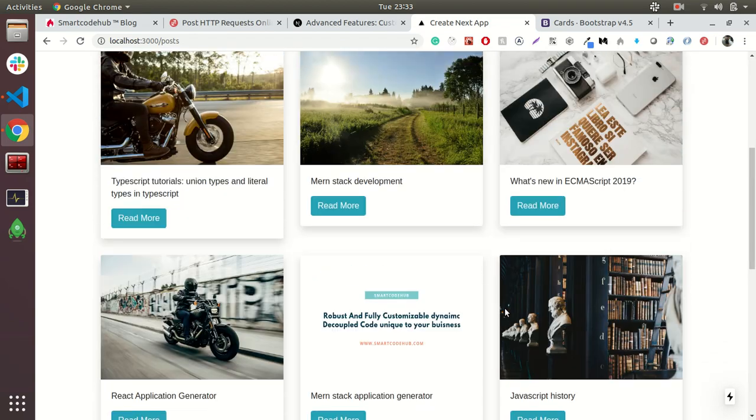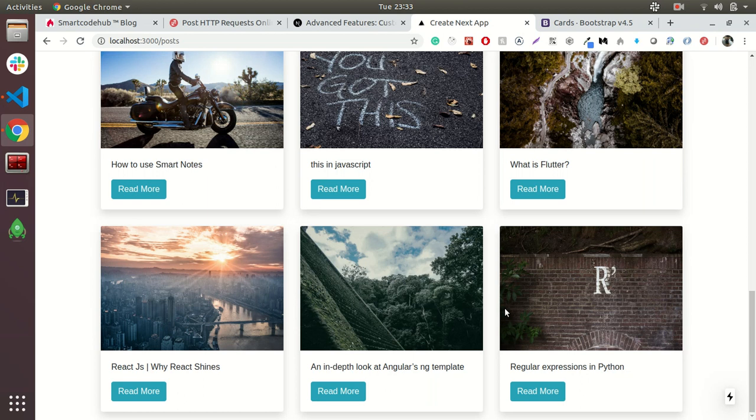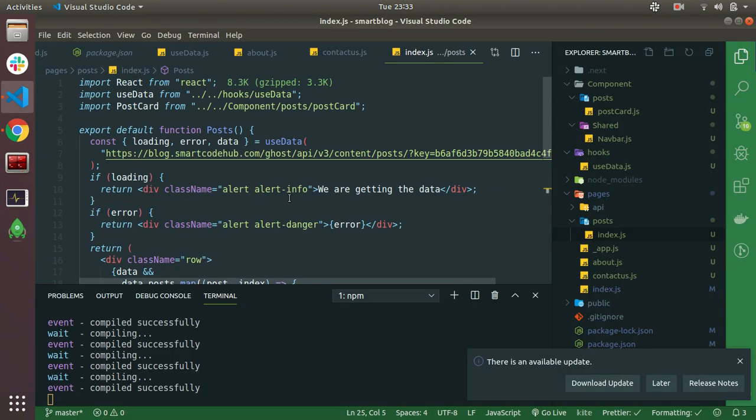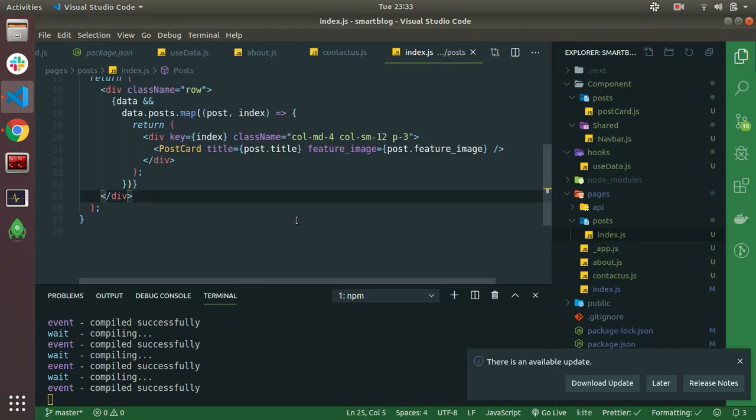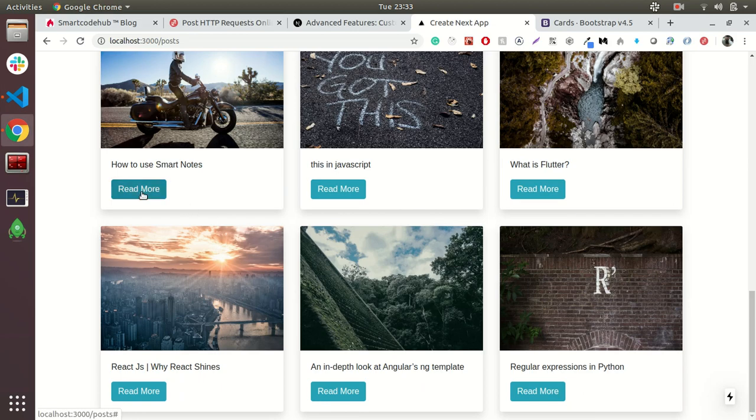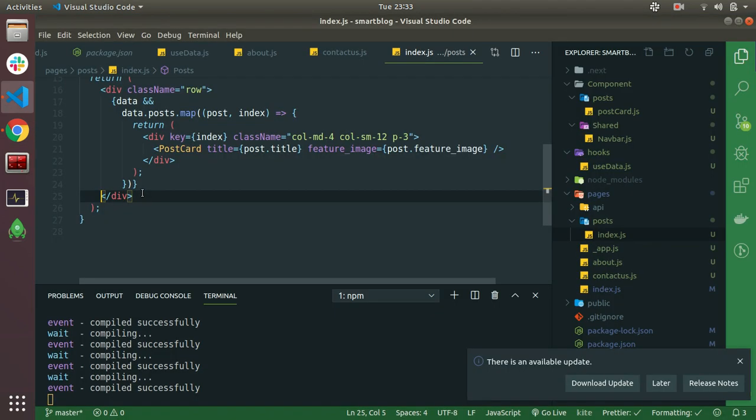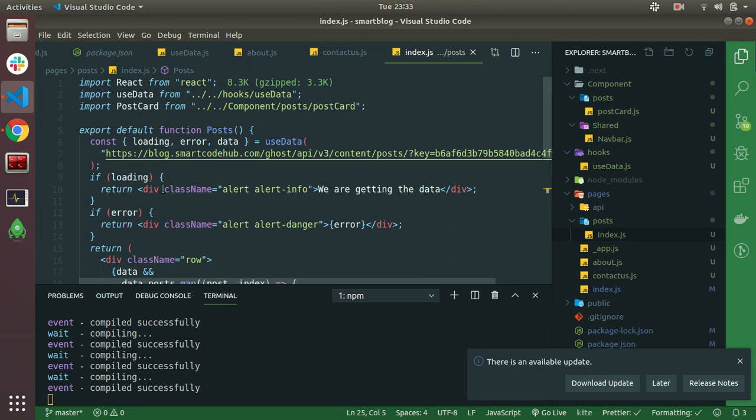But there is one problem in it. So till now we have seen how we can use the hooks, right? How we can make the API calls, use the API calls data in our application, make a route based on folders, right? A nested route. Now when the user clicks on this particular read more, what it should do is take it to a new post.